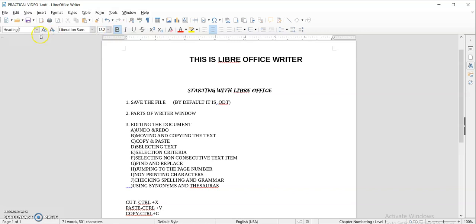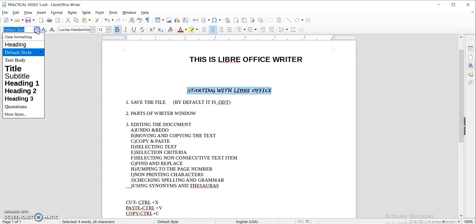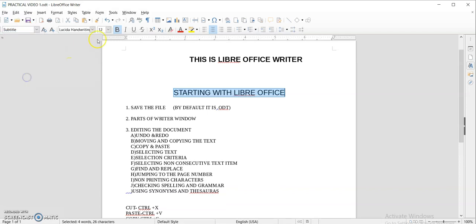If you want to edit the heading, you can simply go over here and you can change the style of your heading. This is the formatting toolbar. The next is the status bar. This is positioned at the left bottom of the Writer window and displays the number of pages and words, the language used, and zooming, etc.